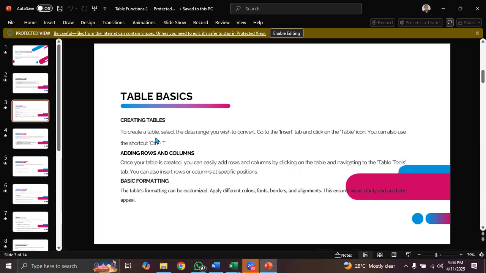So how do we create it? To create it, we select the data range that we wish to convert. Then you go to the Insert tab and click on the table icon. We can also use the shortcut Control T. You can see there are two ways to bring it. We can either just go to the Insert tab, or we can use what? The keyboard shortcut Control T.